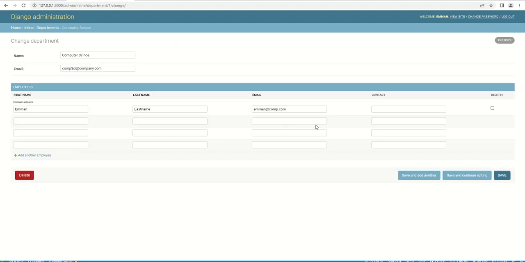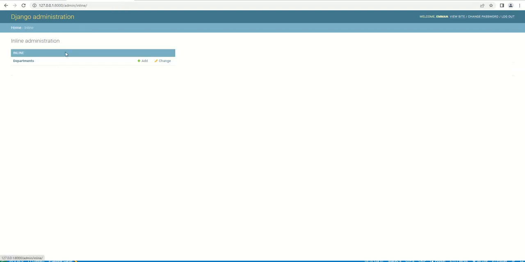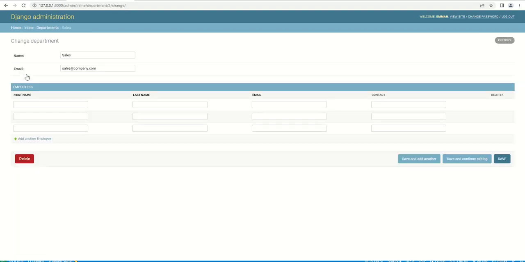When I open computer science, it's going to give me this interface. By default, Django will give you 3 instances, 1, 2, 3. But because we have one employee already here, it's going to show the employee, making it 4. So if we have 2, it's going to show 5. If we have 3, it's going to show 6. If we go to the department and I go to sales, it's showing only 3 by default. We can override this to make Django show the number that we want.